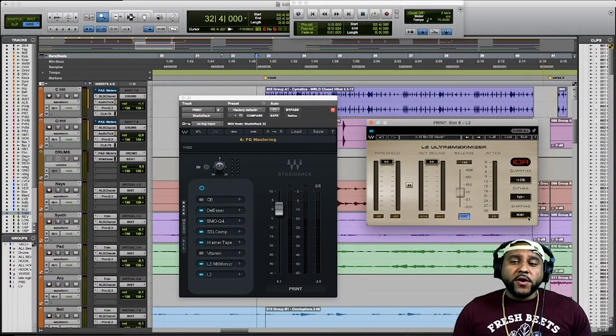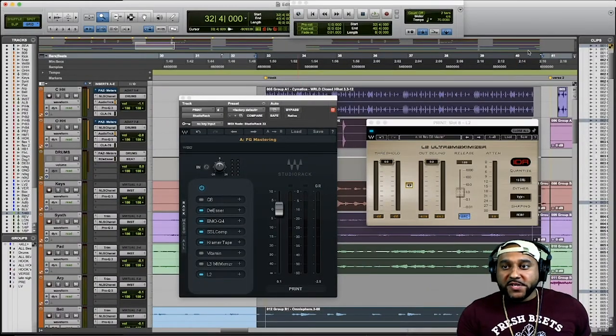All right, so now that we've gone over all the controls, I'll reset everything, and then I'll play back the track, and I'll show you how you can use this to reach your final level. So I went ahead and looped the hook section of the song. We'll play it back, and I'll start to reduce the threshold and the out ceiling simultaneously by using this link button. And we'll decrease this until we see 4 to 6 dBs of attenuation.